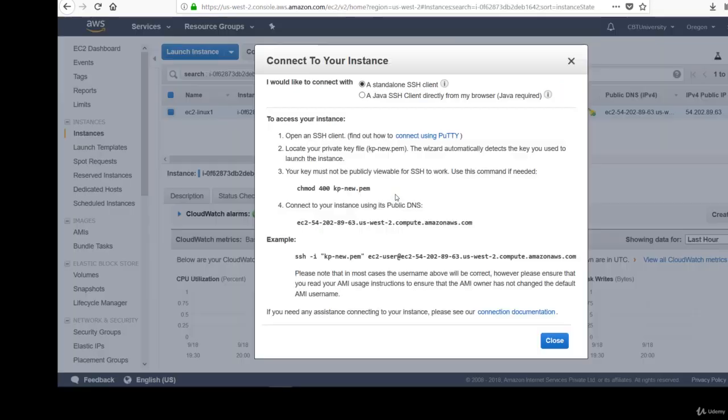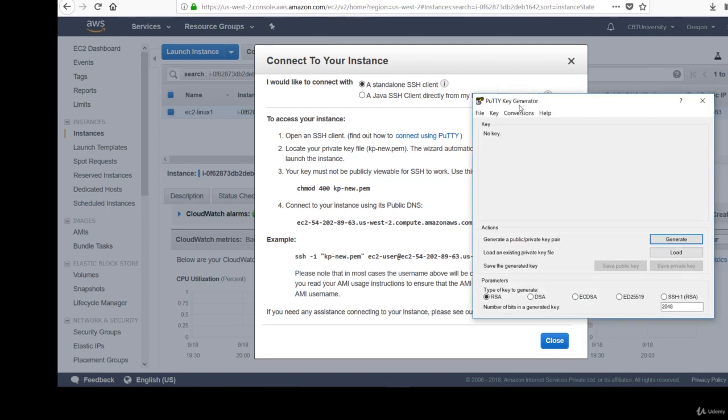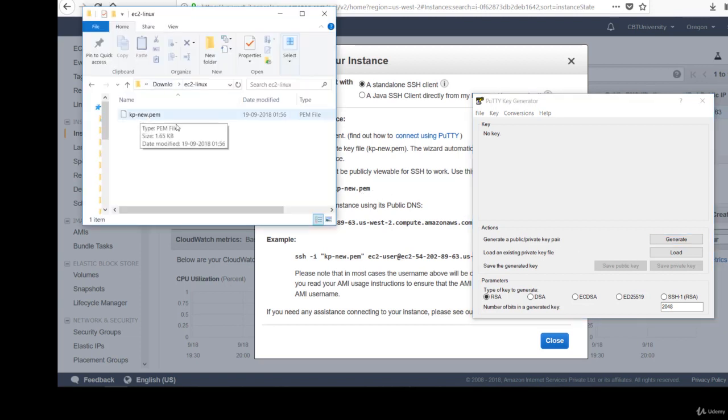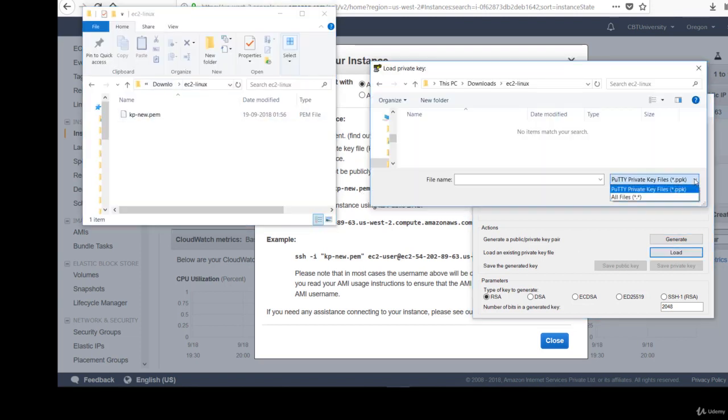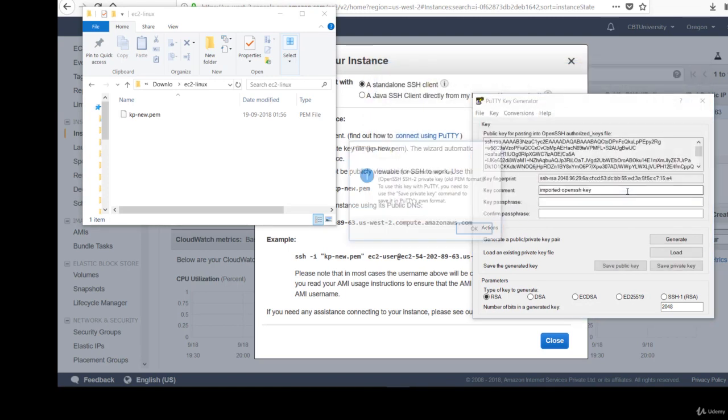By default, PuTTY doesn't support the private key format, that is .pem. We can use the PuTTYgen tool that comes with PuTTY to convert the .pem file to .ppk. Let's open PuTTYgen. This is the PuTTY key generator. Our key is kp-new.pem. Let us convert this to ppk. We have the private key file here, and let us click on load. So let us open.